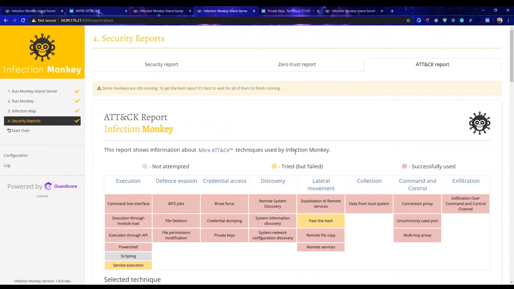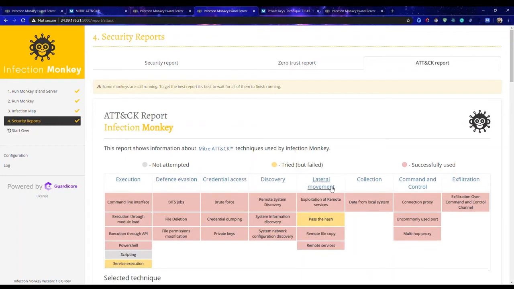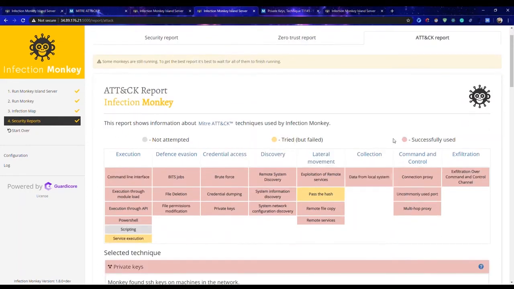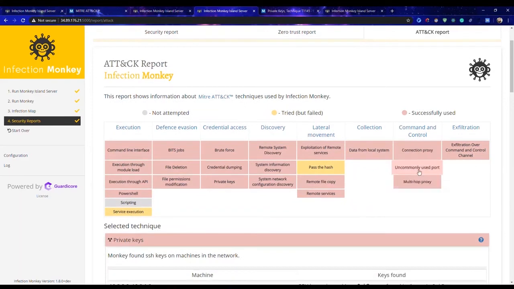For each technique, the network can be graded one of the following. Red, that means that the Monkey successfully used the technique in the simulation. That means that your network is vulnerable to this technique being employed during an attack. For example, you can see that the Monkey utilized uncommonly used port as an attack technique in this simulation. And if you click on it, you can look at more information. The Monkey can also mark a technique as yellow. The Monkey tried to use the technique but didn't manage to. For example, you can see that the Monkey tried to use stolen hashes to log in, but it didn't succeed.